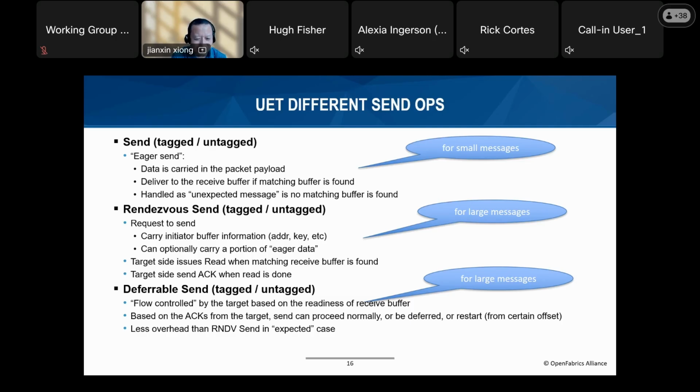So that's different from the rendezvous, because the restart transmission is still a send, not doing some RDMA read operation. And this usually has less overhead than rendezvous send, especially if most of the time the buffer is already there, is expected there. For rendezvous, we always have to go to that protocol, but for deferred send, it's optional, depending on the receive side status.